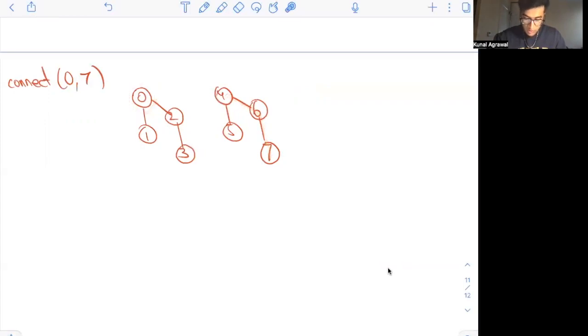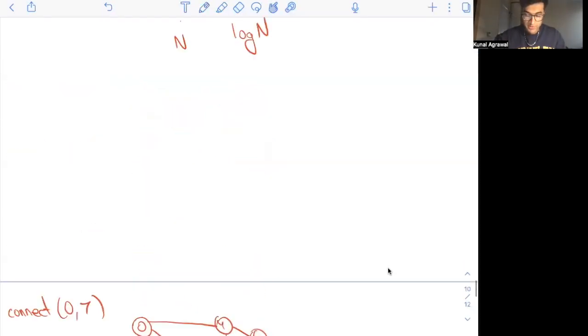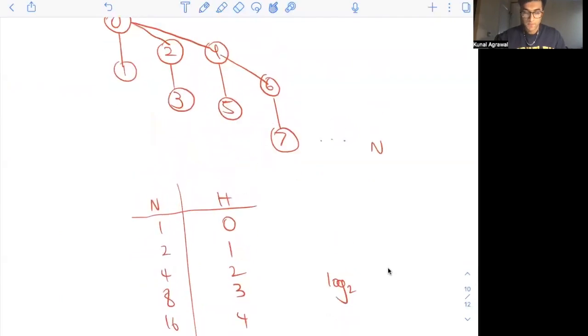As you can see, to get to the root of this tree from 7, we're basically traversing the height of the tree, and then we're doing the linkage. So basically, doing the connect operation and finding the parents and all of that is proportional to the height of the tree. So that's why we try to build a tree with the smallest height.